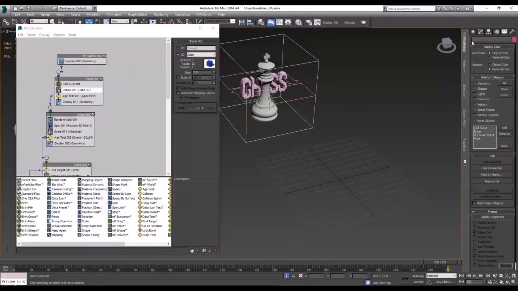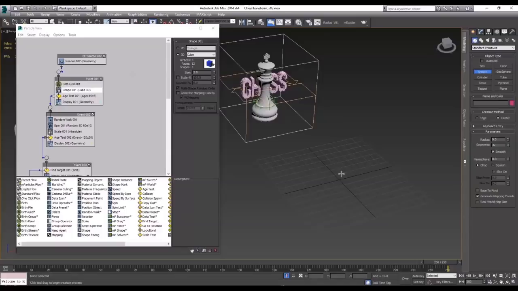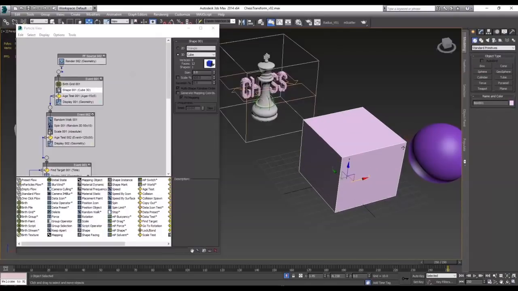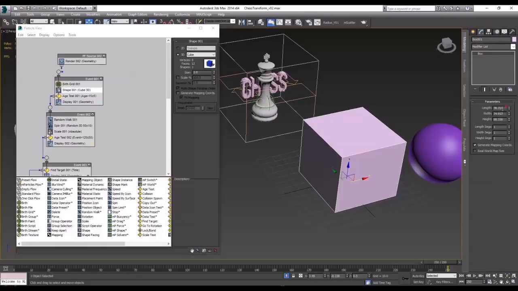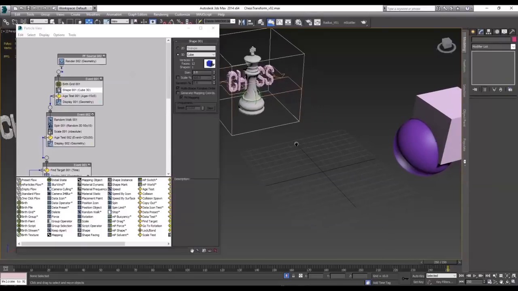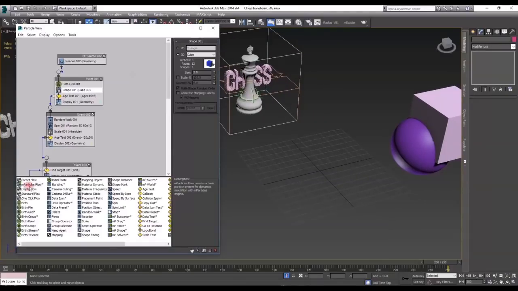Okay, so I'm going to need two things. I'm going to need a starting object. In this case, I'm just going to make a sphere for an example. So, starting object, and let's have it turn into a box. Just change this, make it smaller. Let's put this up here as well. Okay, so let's just create a new empty flow, and let's create a birth grid operator.